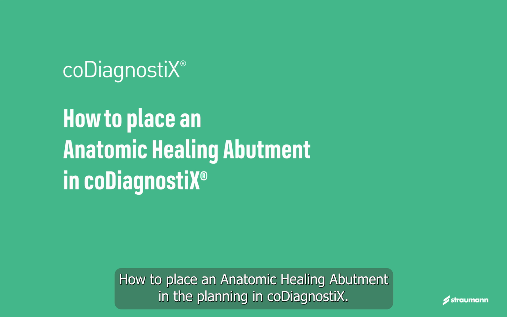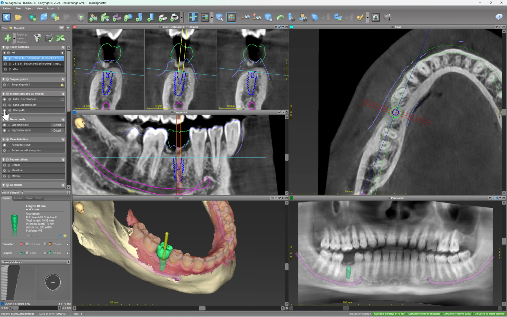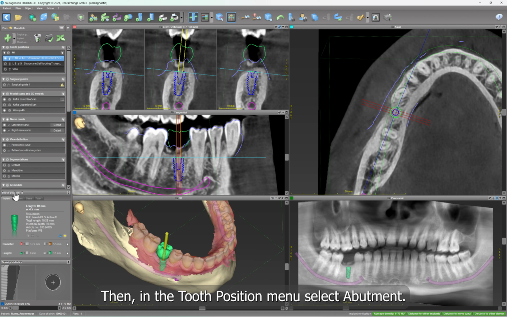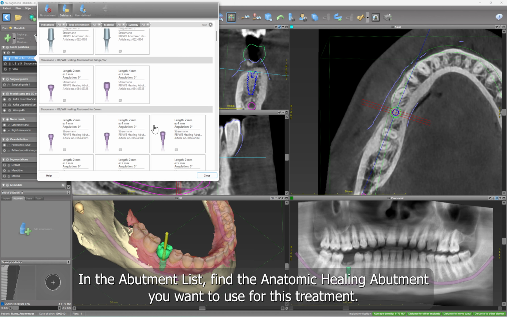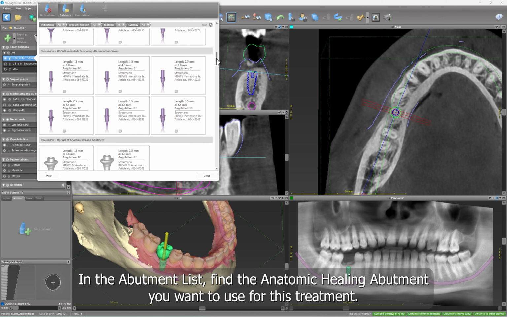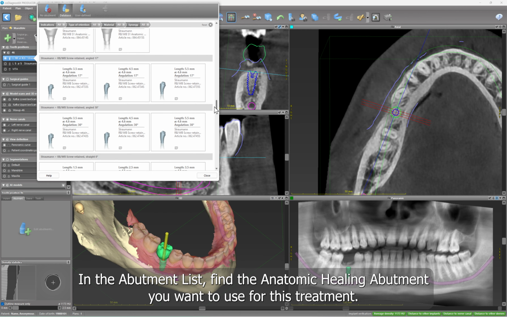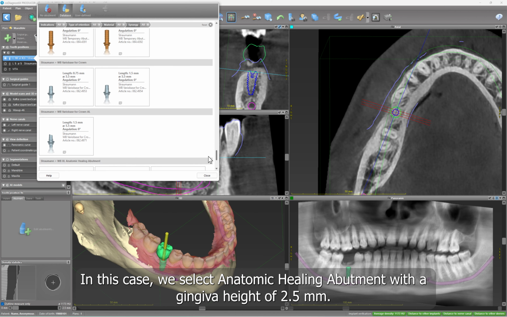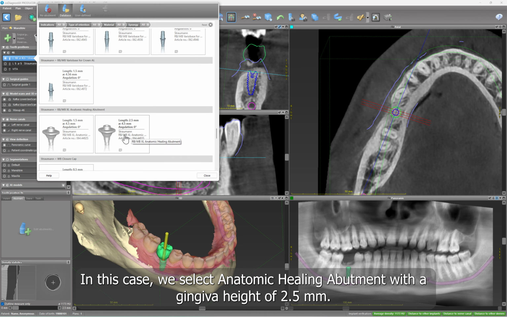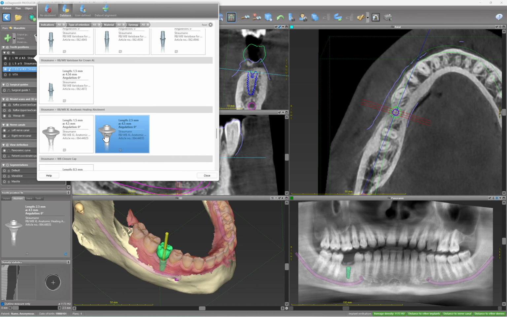To place an anatomic healing abutment in the planning in coDiagnostiX. Select your implant. Then, in the tooth position menu, select abutment. In the abutment list, find the anatomic healing abutment you want to use for this treatment. In this case, we select anatomic healing abutment with a gingiva height of 2.5 millimeters.